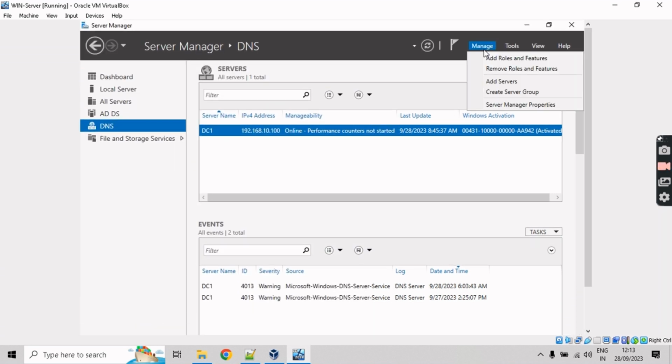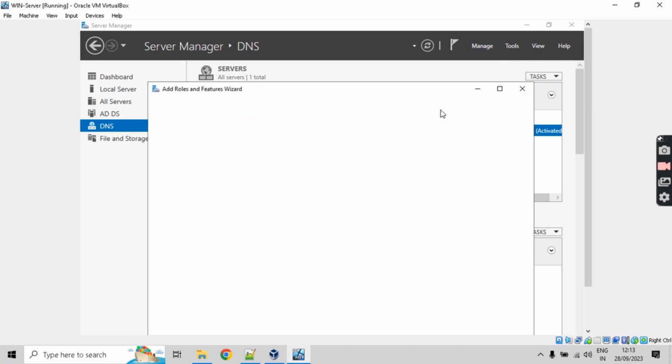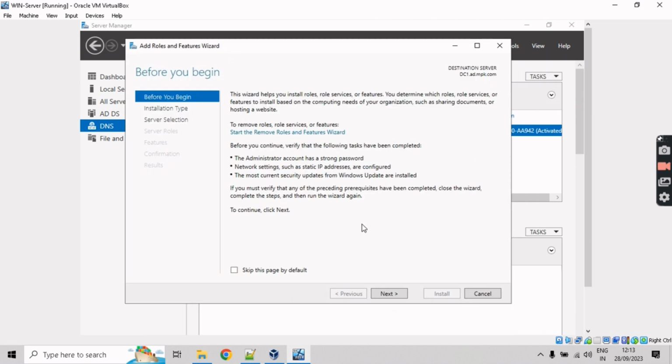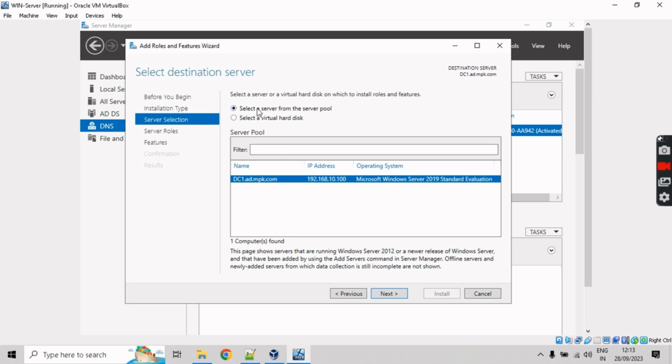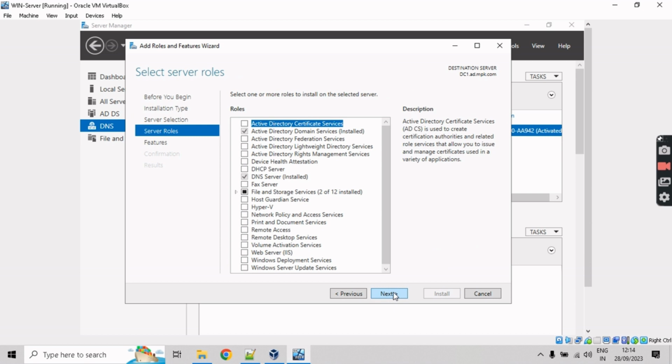To install the ADDS, you have to go to manage, add roles and features, and these are some generic information. You can just go through it. Here you would have to select a server from the server pool, or if you have a virtual hard disk, you can install it on that hard disk itself. And in the roles section, you'll have to select Active Directory Domain Service and DNS Server.